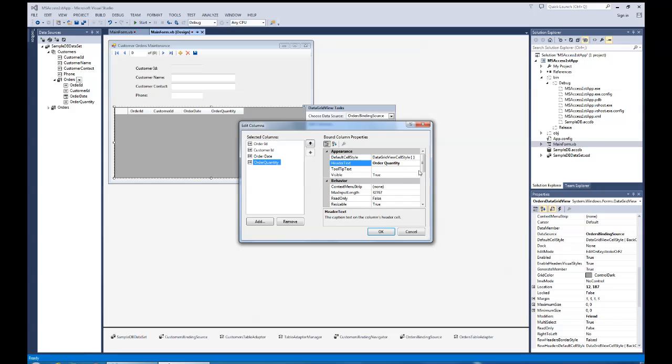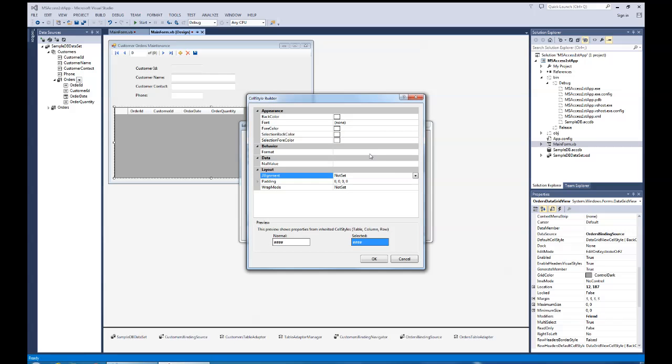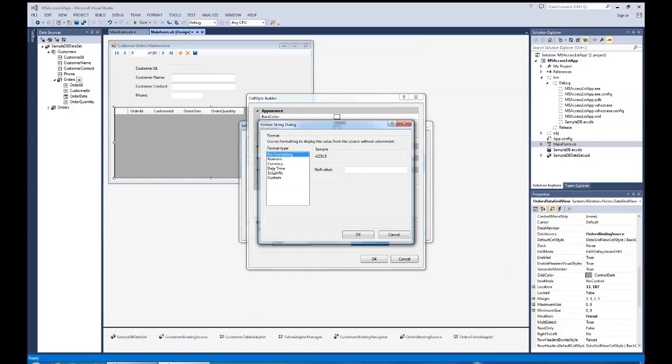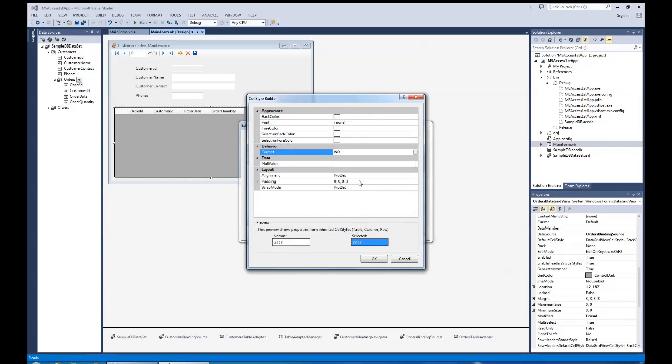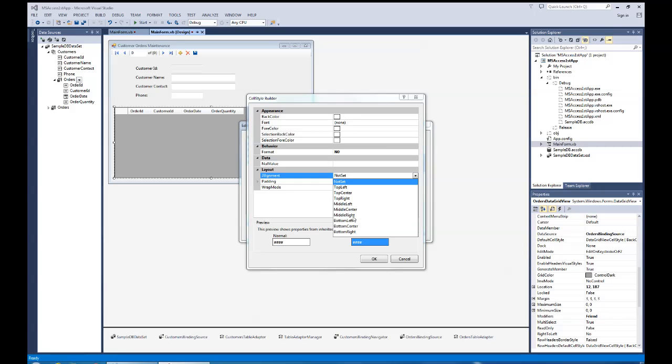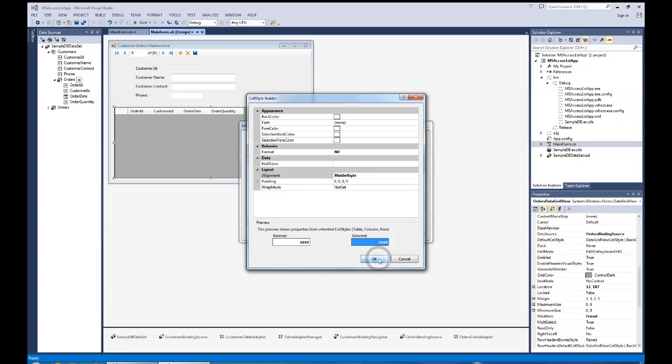Now, order quantity is a numeric field, so I'm going to go to the DataGridView Cell Style, click on the ellipsis button, and I'm going to hit the Format area, and you'll see that one of the options is numeric. And I'm going to make this a numeric with no decimal points. Say OK, and you'll see it as an N0 format. Also, I want to align my numerics to right, middle right. Keep everything lined up and say OK on that one.